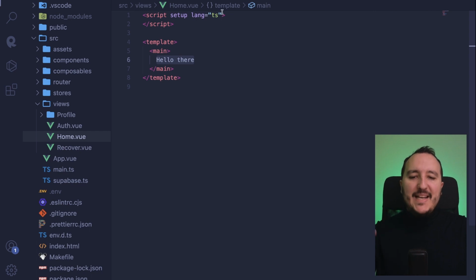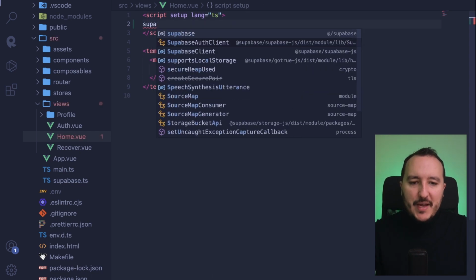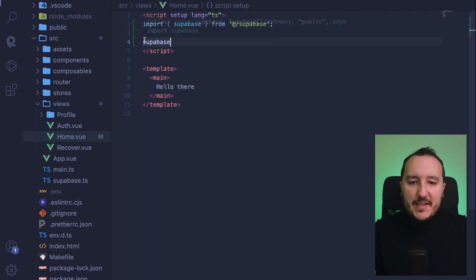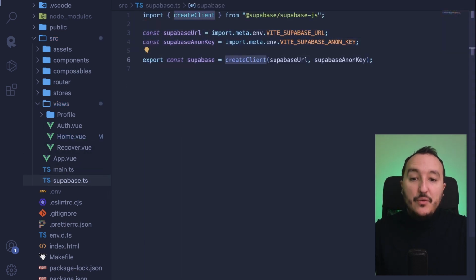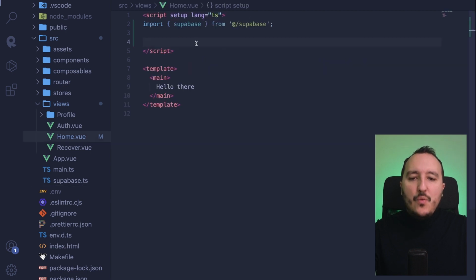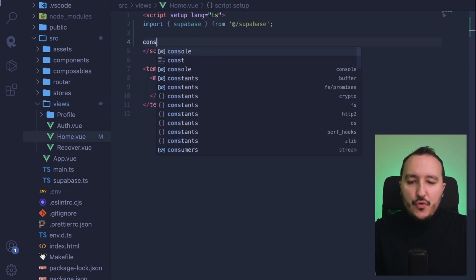Okay, back in my application, what I can do is import Supabase, coming from Supabase, there we go. So it's my Supabase instance, which is here with my create client. And what I'm going to do at first is create a function, okay?